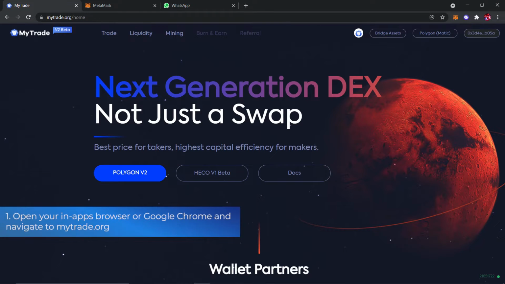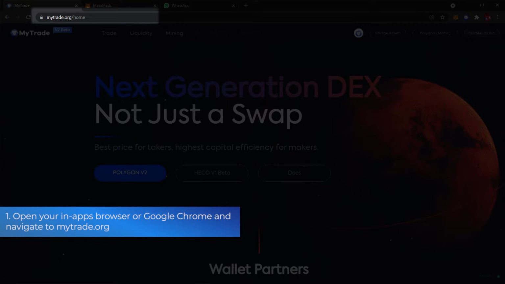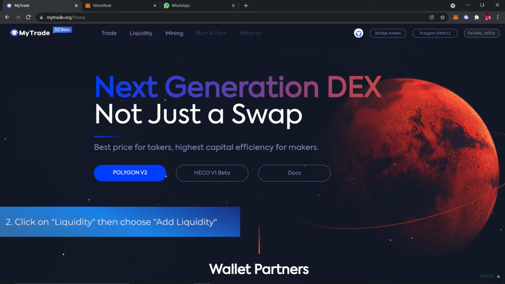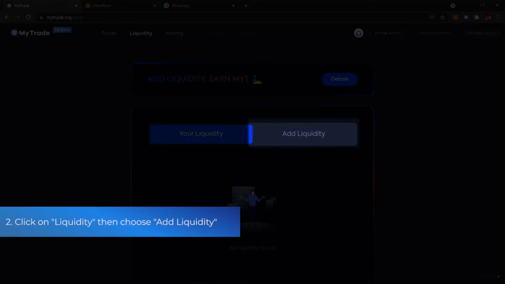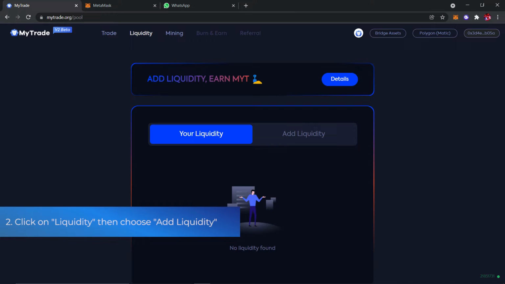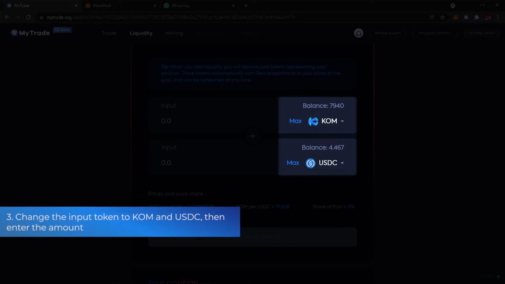1. Open your in-app browser or Google Chrome and navigate to MyTrade.org. 2. Click on Liquidity, then choose Add Liquidity. 3. Change the input token to KOM and USDC, then enter the amount.